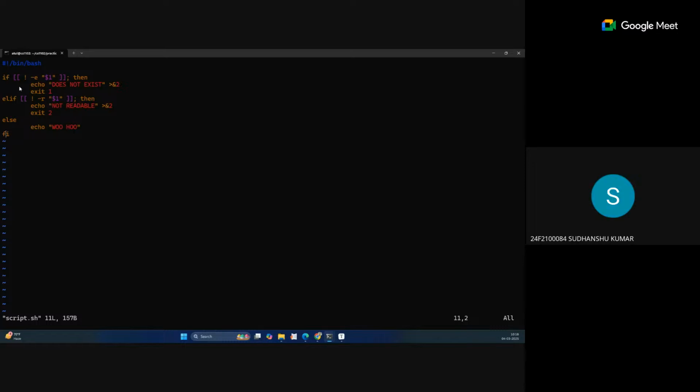Sir, what is the meaning of dash E and dash R here? E just checks if that file exists or not on the given path. So we are checking this with an exclamation sign. Exclamation means we are checking if it does not exist. So dash E means checking the existence. Dash R means checking the readability.